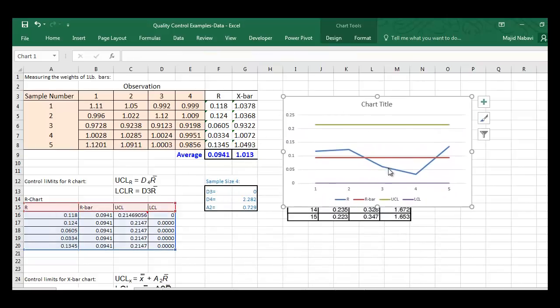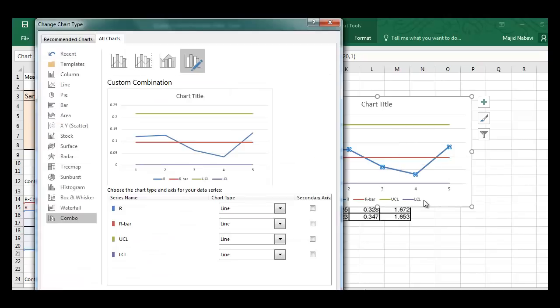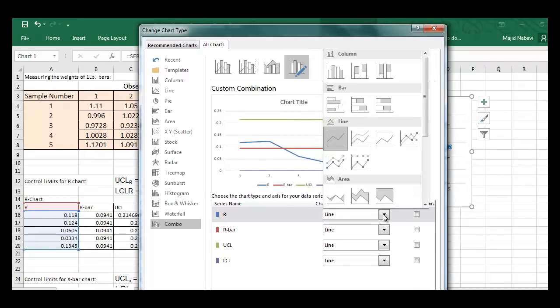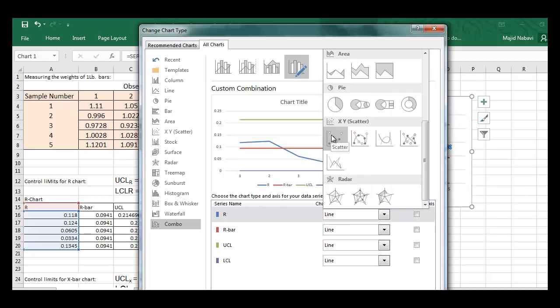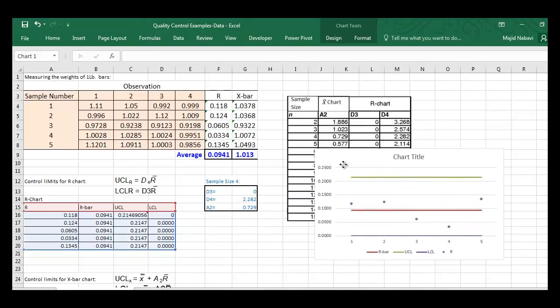In case you want to show these points as a point not connected, you can select that line in Excel, right click, change series chart type, and open this box, change from line to scatter. And you will see 5 points. So that's for the R chart.